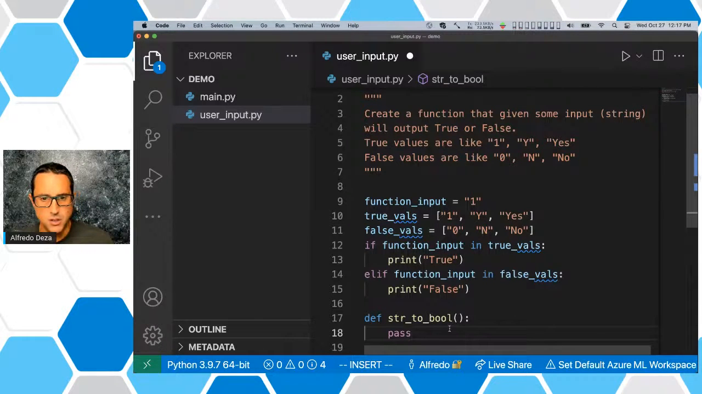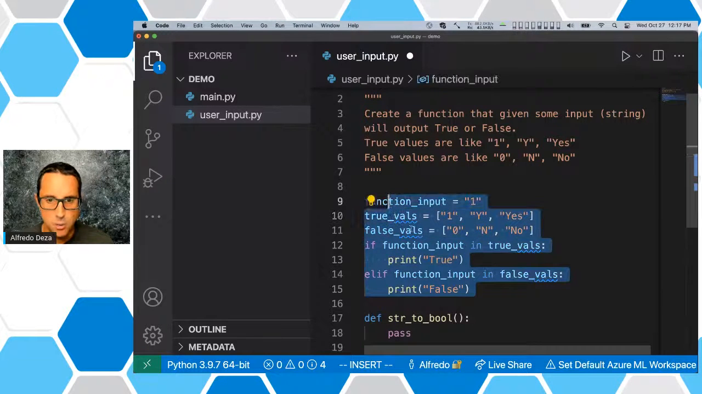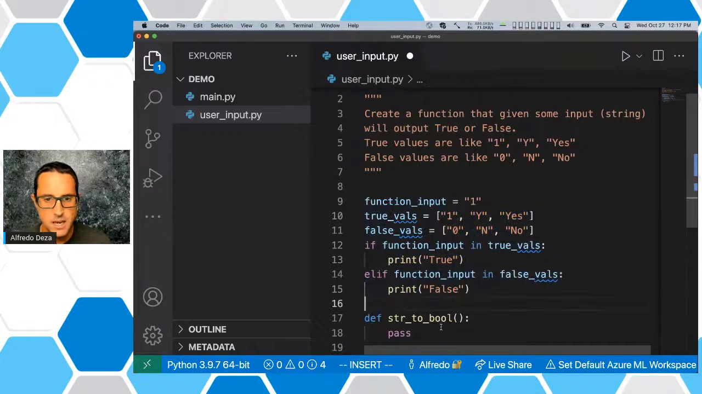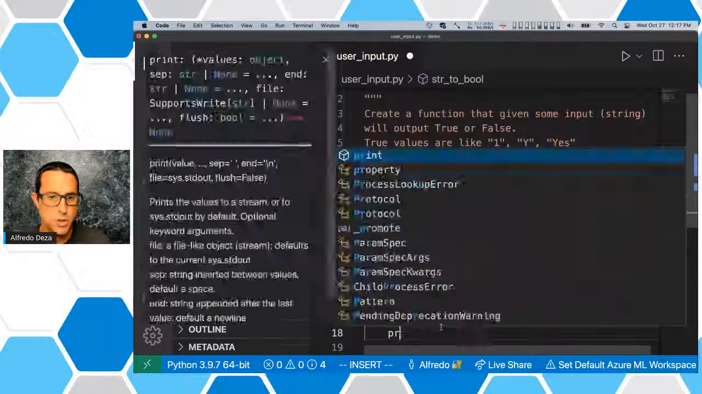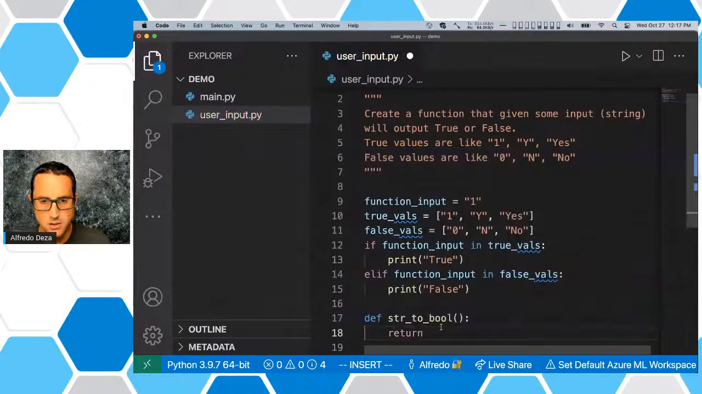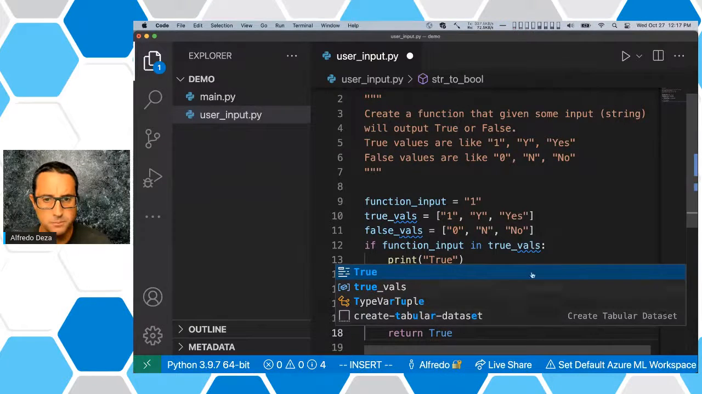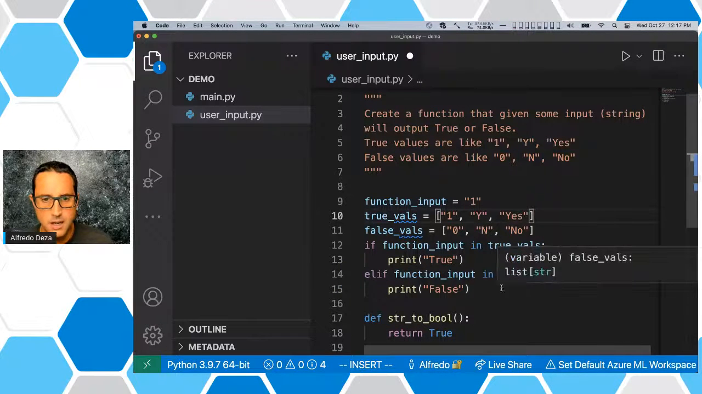Functions allow us to return values, as opposed to the code that is all the way up here. So if we say string to boolean, we can say pass. This is not going to do anything. You can return something. You can say return true, for example, right?